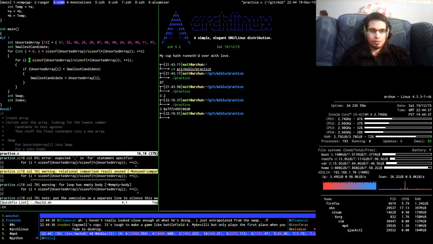Relational comparison on these. Just extrapolated from this swap. Alright.